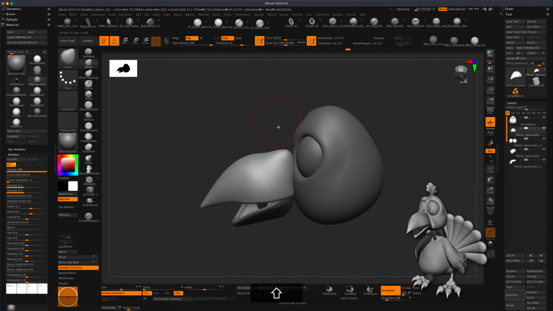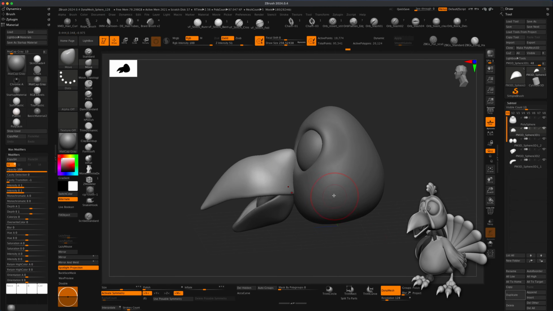We can smooth this out. And now we have this space that maybe goes inside the head a little bit better. And we can adjust the head too, right? We can do Alt click on the head and just move this around towards the beak, maybe a little more.